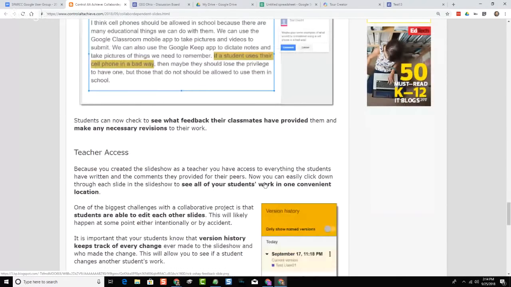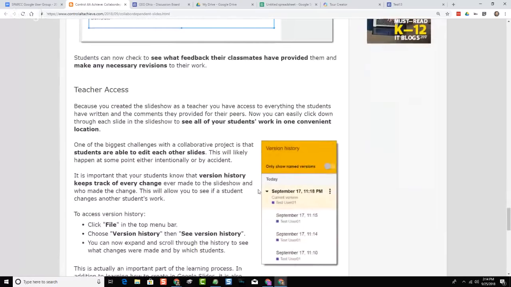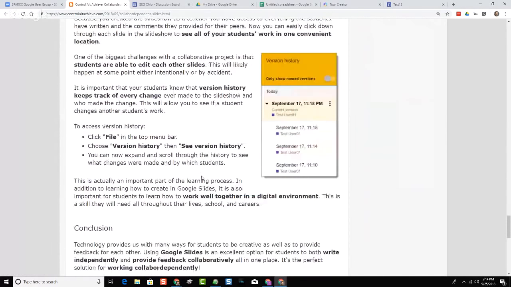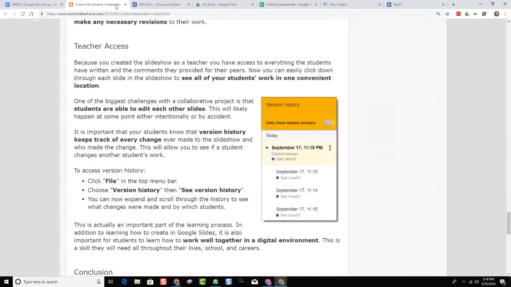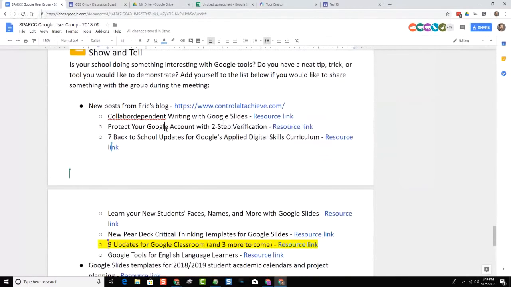So it's nothing earth shattering, but it's a really nice way to do feedback and not be jockeying around with 25 different documents. Everybody's in the same thing. We're all in a slideshow. We're all just working on our own slide and then visiting each other's. And of course, if something goes wrong, there's always version history to see if somebody did something inappropriate to somebody's slide. So, all right. Let's see. What else did I throw in here?